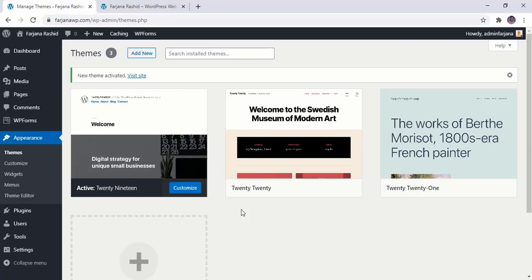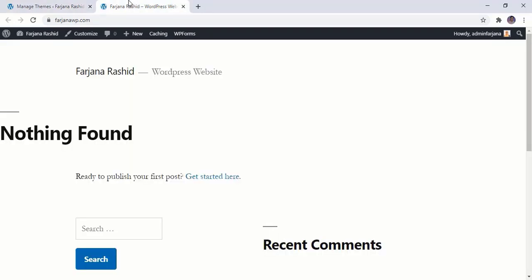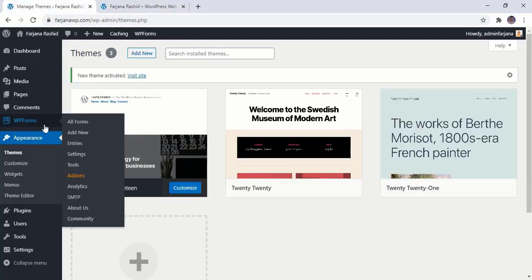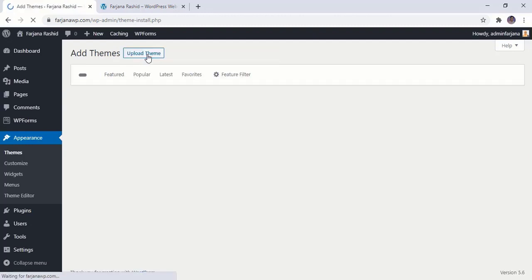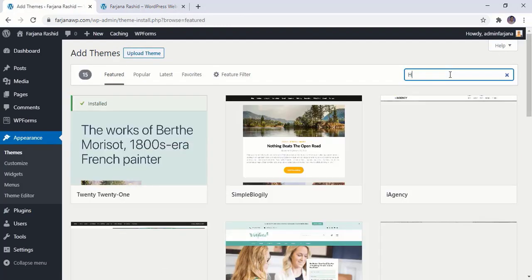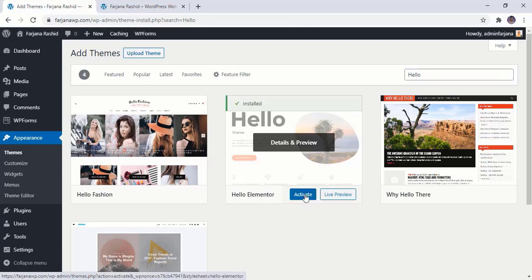So now for this website we're going to use a kind of blank theme, and for the design we are mainly going to use Elementor and Elementor Pro. So for Elementor Builder we are going to use a kind of blank theme. So for this I'm going to add a new one and search for hello. So this is the theme Hello Elementor, and it's recommended by Elementor. Here is less coding and less options. So now I'm going to install this theme, then activate.